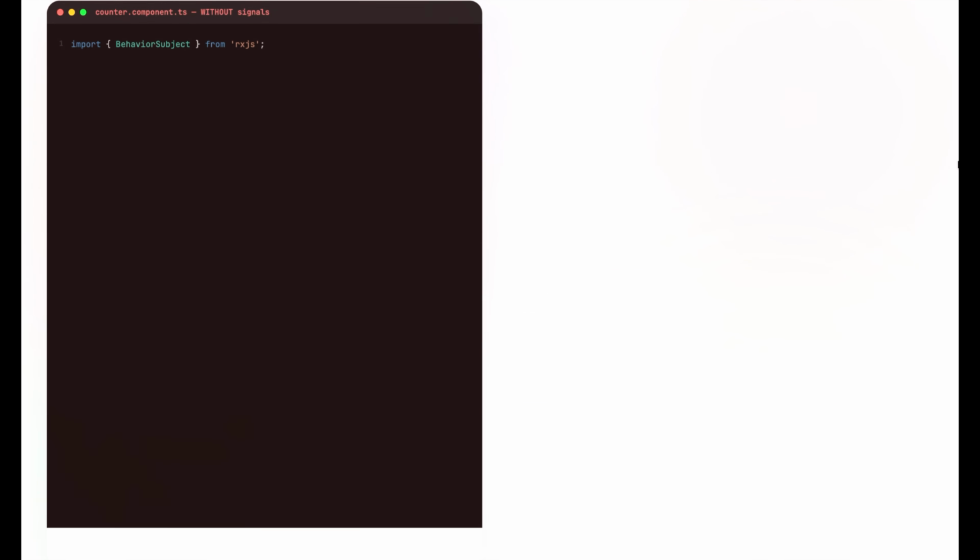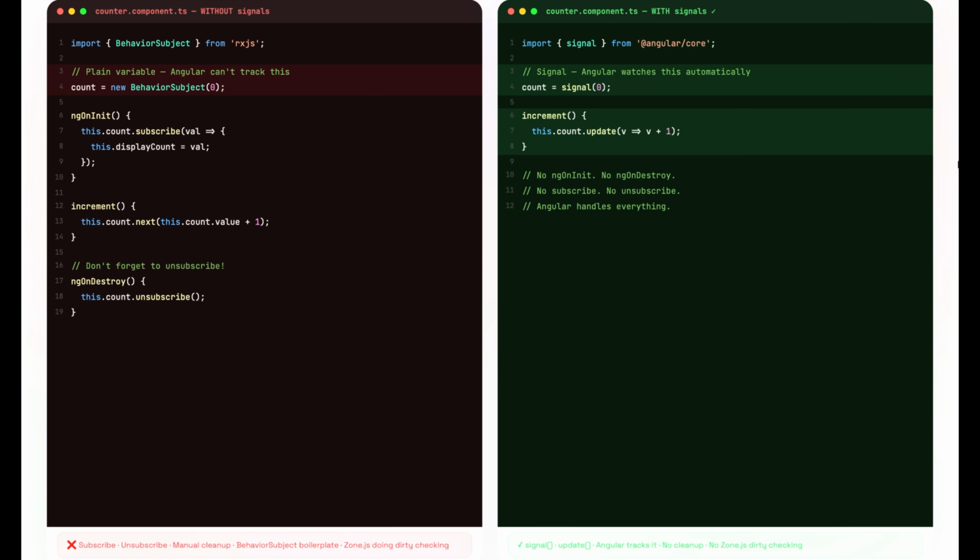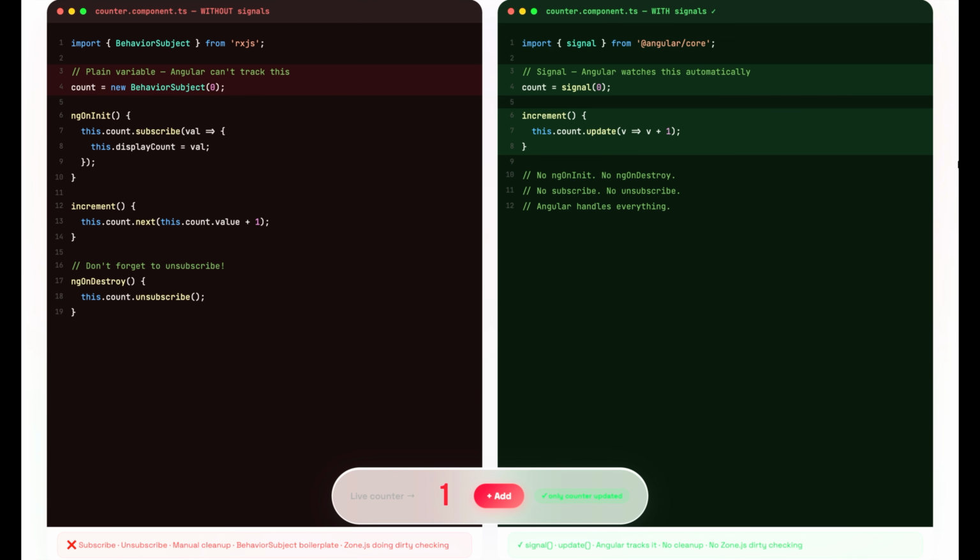Without signals, you write a plain variable. With signals, you wrap it in the signal function. That one change, and now Angular is watching that value. The moment it changes, Angular updates the screen instantly. No Zone.js, no change detection cycle, no performance hit. Just change happens, screen updates. Done.